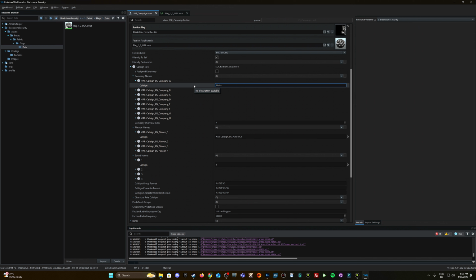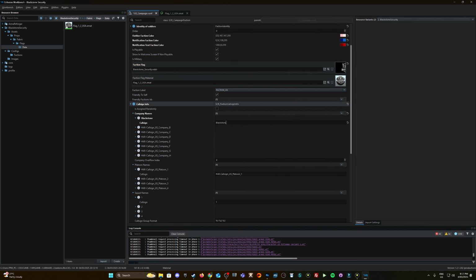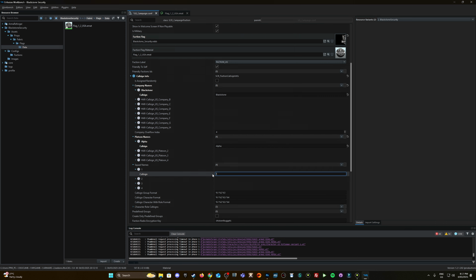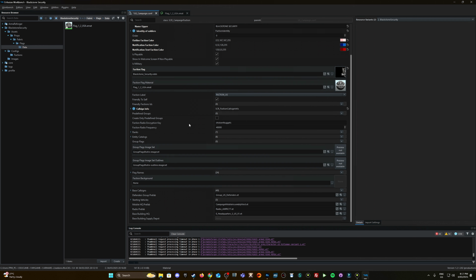So let's just put it in here. Capitals on again. Actually, no, let's just call it Blackstone here. Oh, yeah, Blackstone is the first call sign. We'll call this Blackstone Alpha, the platoon name, and then the squad we'll call, I don't know, A, so it stands out so we can easily identify it. So yeah, you can go through and modify each one of these to make it fit your custom faction that you're trying to create.